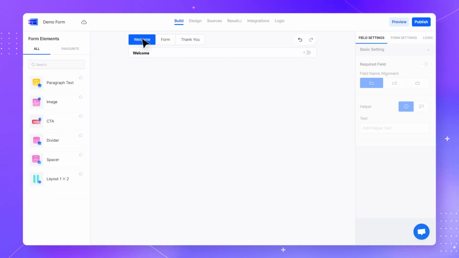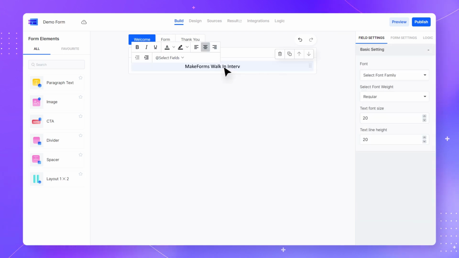Let's start with the Welcome tab. By default, the Welcome tab is disabled because not everyone might want to have a welcome screen on their form. Let's turn it on and change the text. You can use basic text formatting options like bold, italic, and change text color. On the right side, you will find the font option.